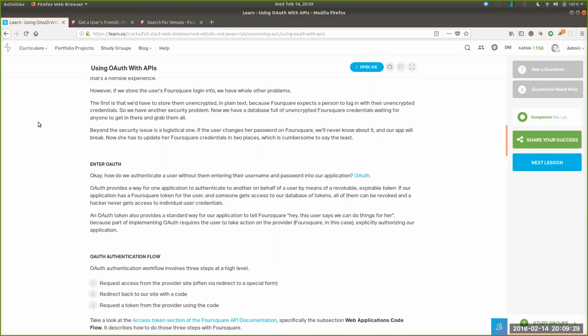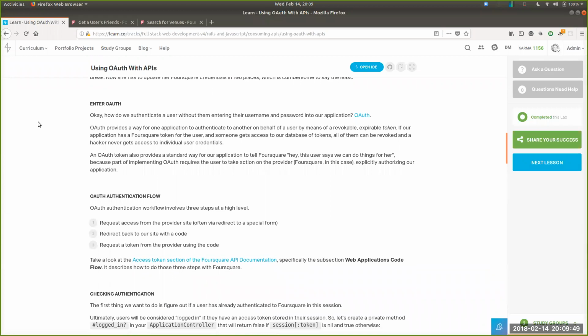And then, yeah, the security issues of if we were going to send the user's password to Foursquare every time we need to get info from Foursquare, then we would have to store it unencrypted in our database. And we definitely don't want to store passwords unencrypted in our database, especially for other sites that our users use. So this is where we get OAuth.